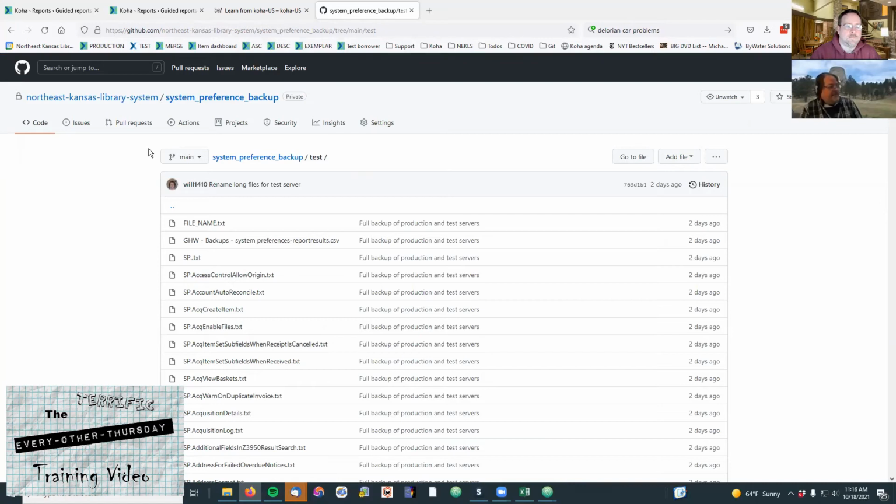And it's a lot easier to run one report and back up 100% of the system preferences than to have a list of like, okay, I need to back up this one and this one and this one, because these are the ones that I've changed on the test server since we upgraded the test server. So instead of having to think of which ones I need to back up, I can just back up all of them. And then the history features on GitHub make it possible for me to go back and see what the changes have been between backups.